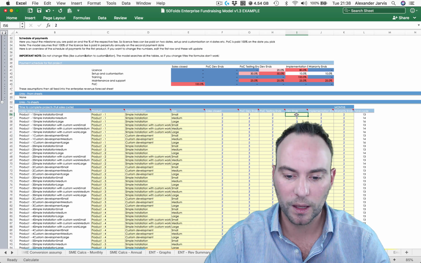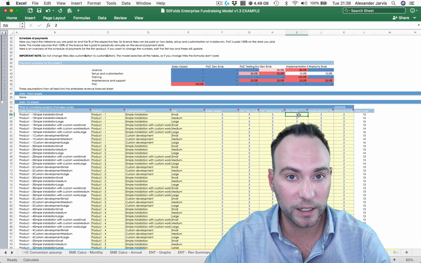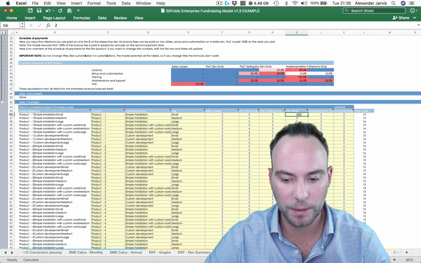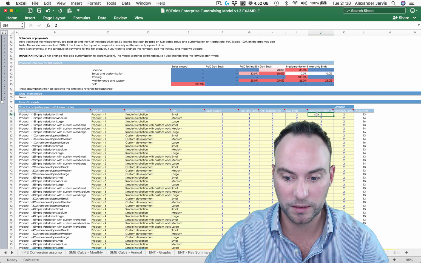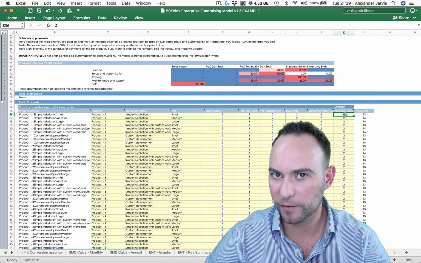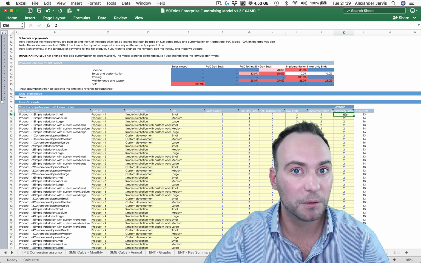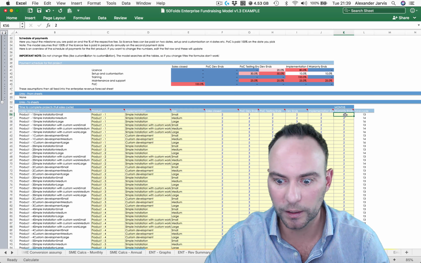2 months. After the POC has been done, you need to do development. How long is the development period? Then implementation. How long does it take to do the implementation for the client? 2 months. And then warranty after your implementation has been completed. Could be 2 months to a year. I don't know. It's up to you.